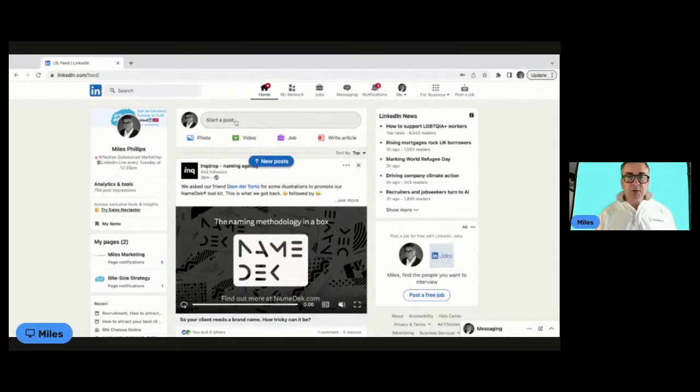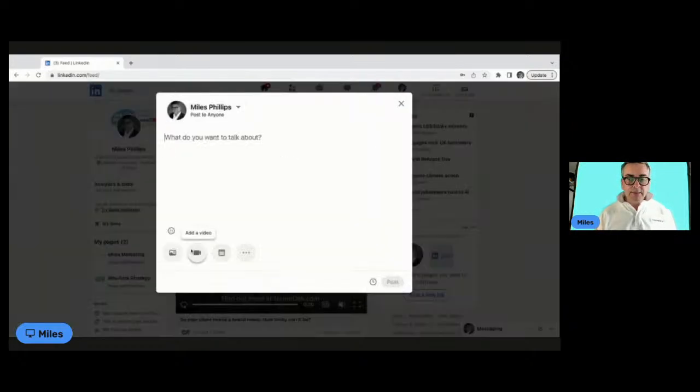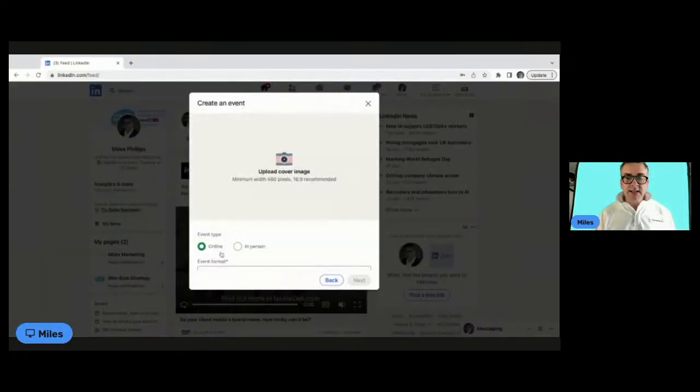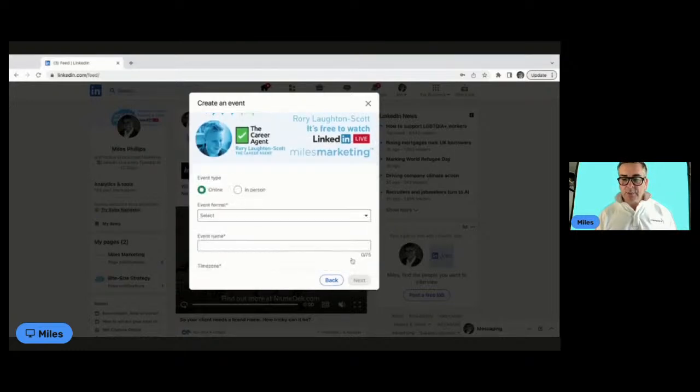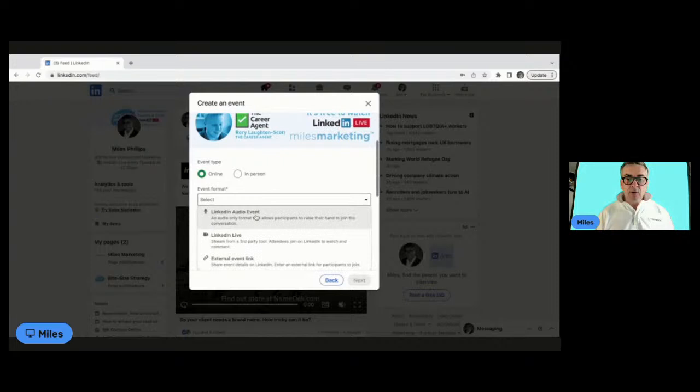So you go to start a post. Then you go down to create an event. Then you can select your banner or your header. Add your alt text to it, and you apply that. And then you need to make sure it's online, not in person. Oh, great. It's giving me a thumbs up. Thanks, buddy. Then event format.